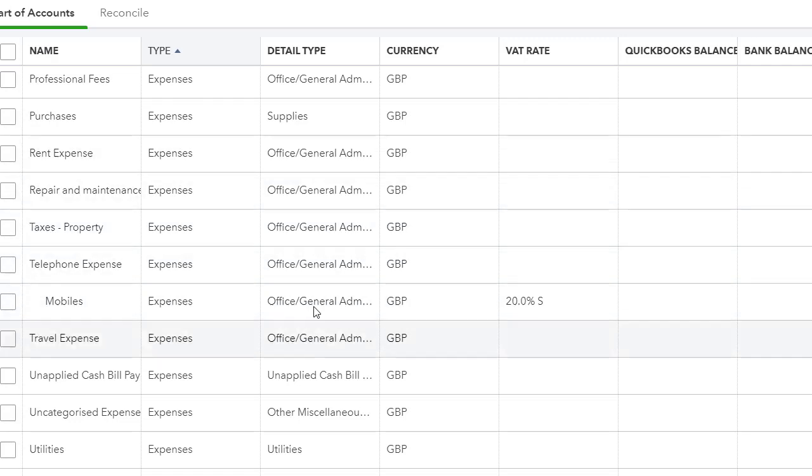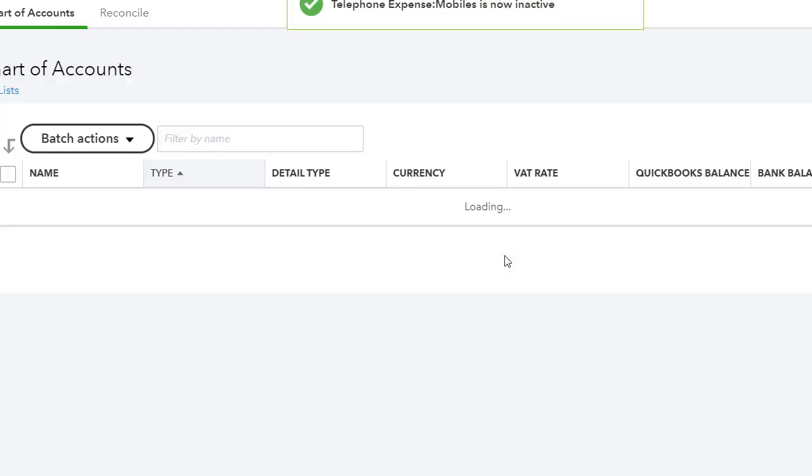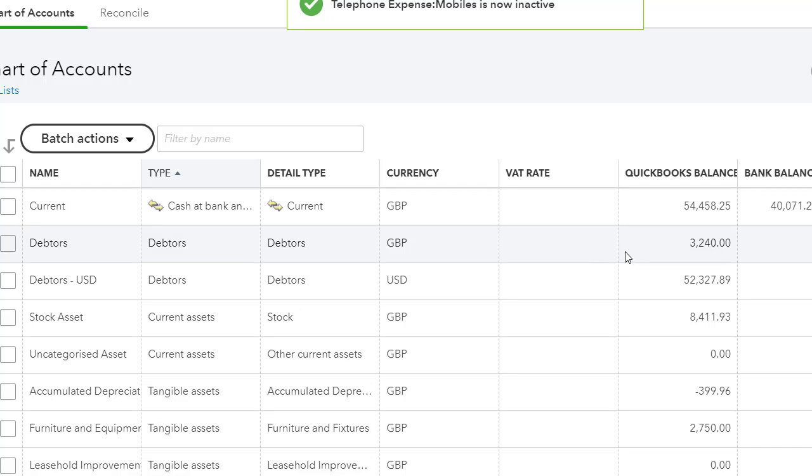If I want to make an account inactive, I don't want it available to post to, I can go to the right hand side of the account in the little drop down, and I can make it inactive, and that will take it away from the list, and it won't be available for me to post any transactions to, but I can bring that inactive account back.